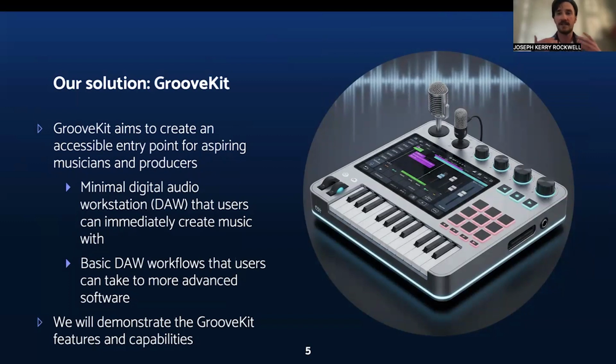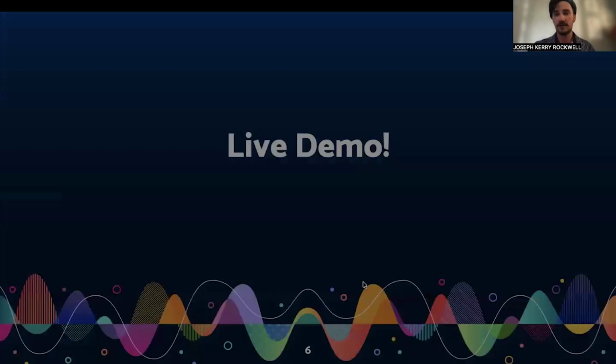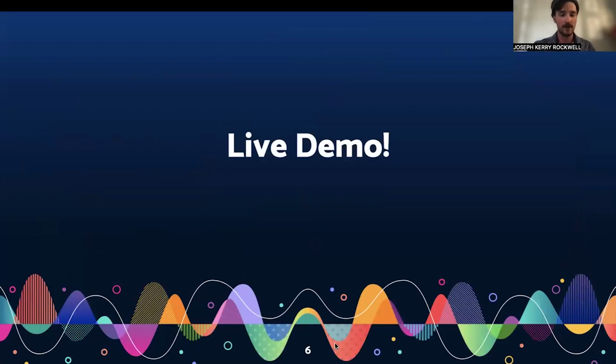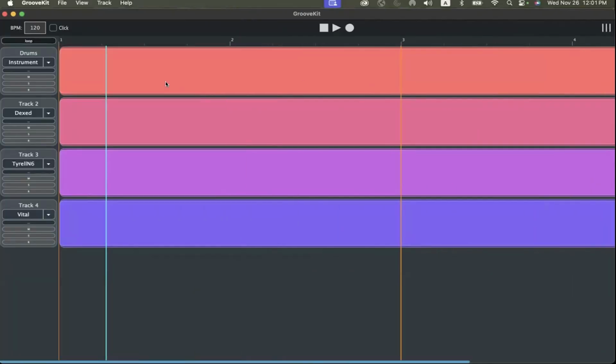So with all of the setup out of the way, I'm going to pass this off to Bracken, who will demonstrate GrooveKit's features and capabilities with a live demo. Take it away, Bracken. So this is our GrooveKit application.